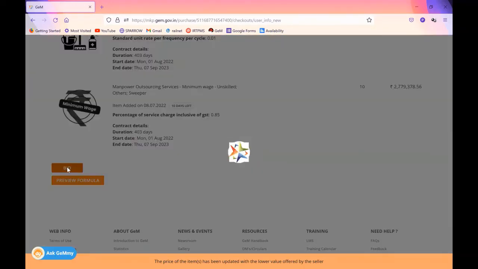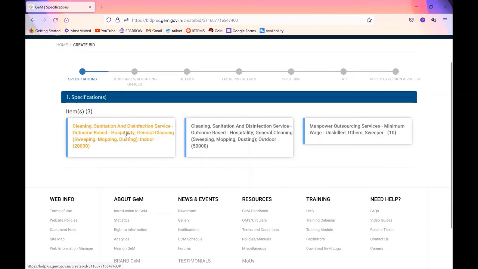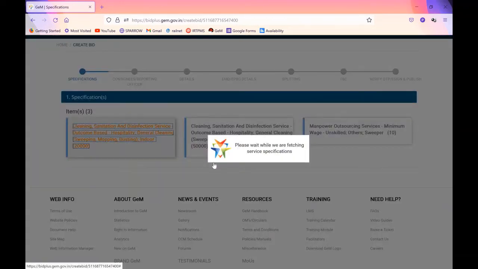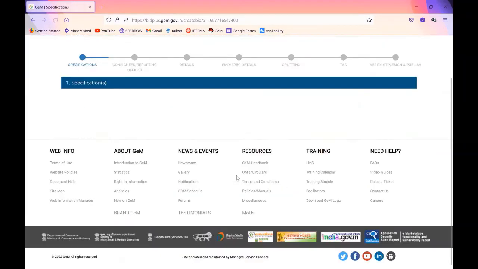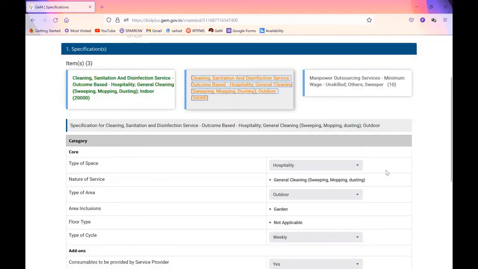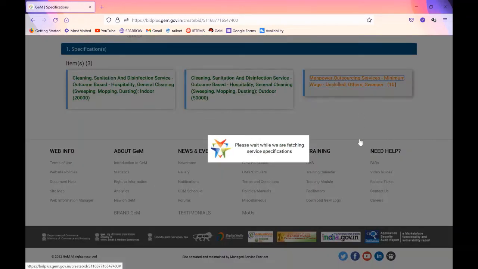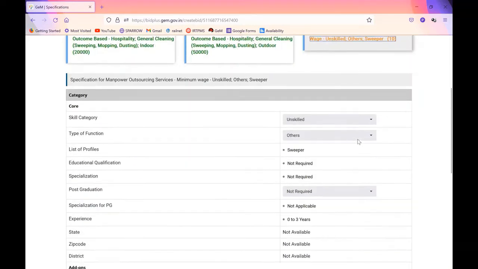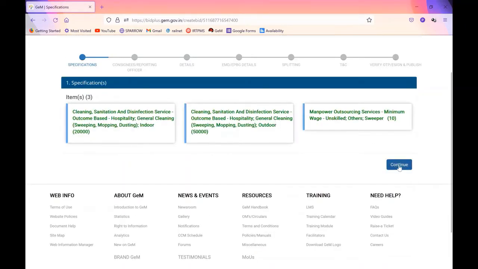Now select bid. Now you need to do all this works from specification till you verify OTP and publish. So now we are in specification. Just see the data, nothing much to change. Do it for all those 3 specifications. You can change data here also, but generally you don't require it because you have already selected those parameters. Continue.